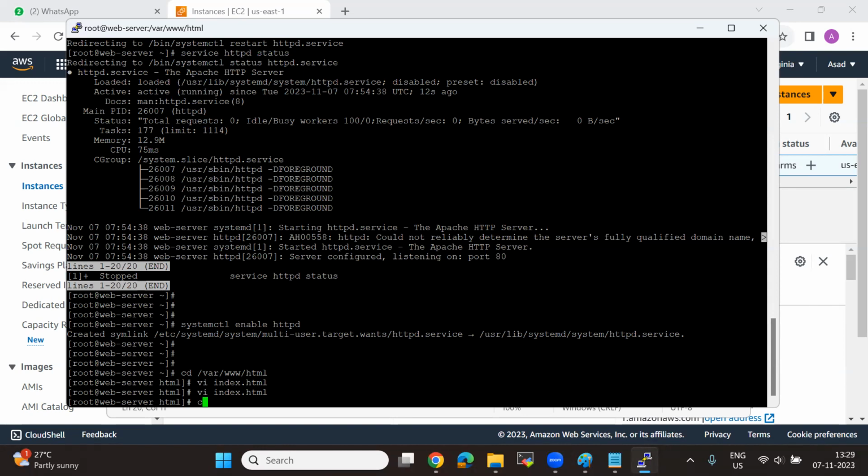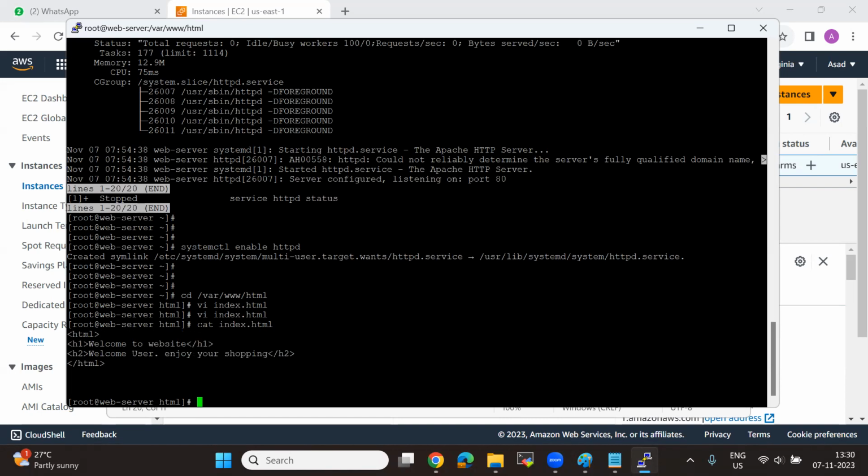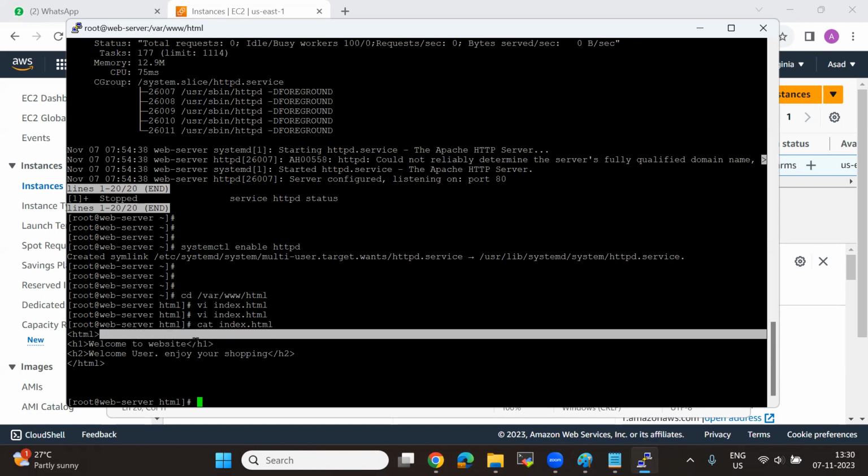Now if I have to see the content of my file, what I'll do? It's cat index.html. So this is my HTML content. Cat will show you the content. The HTML, the header one, welcome to the website.